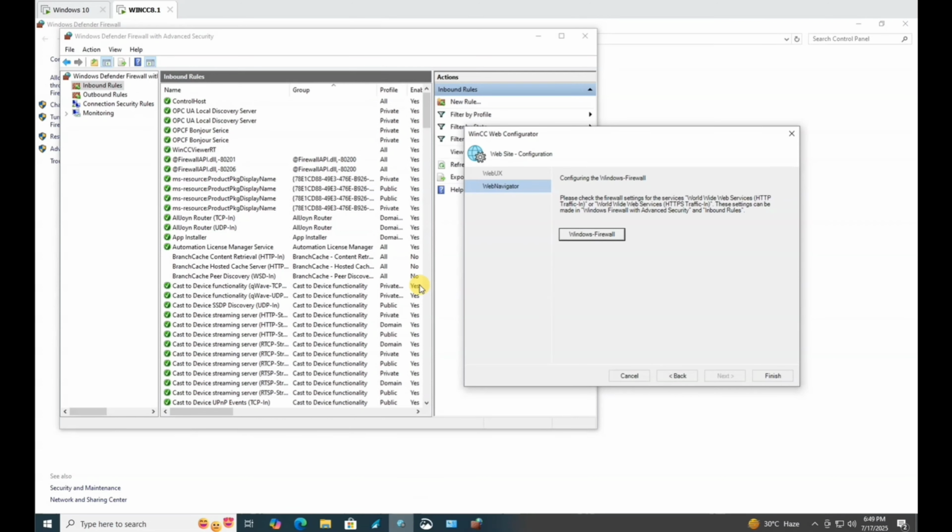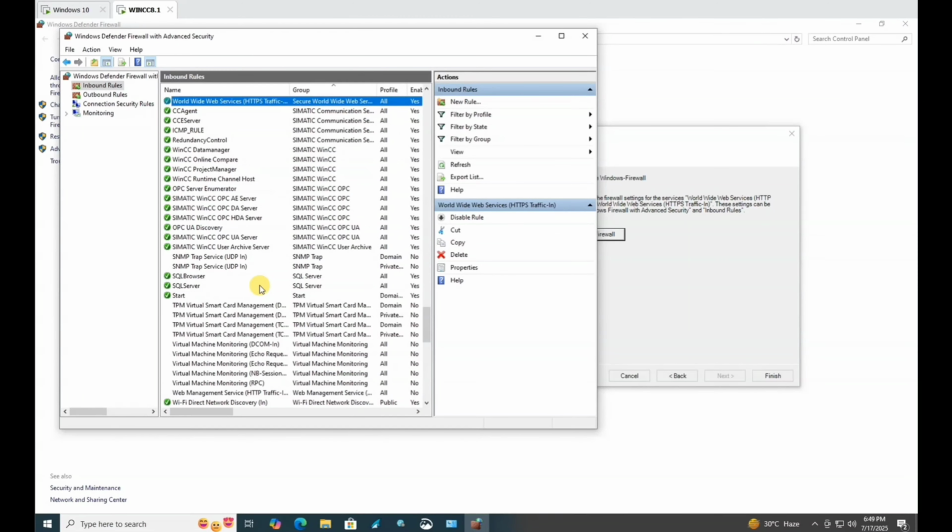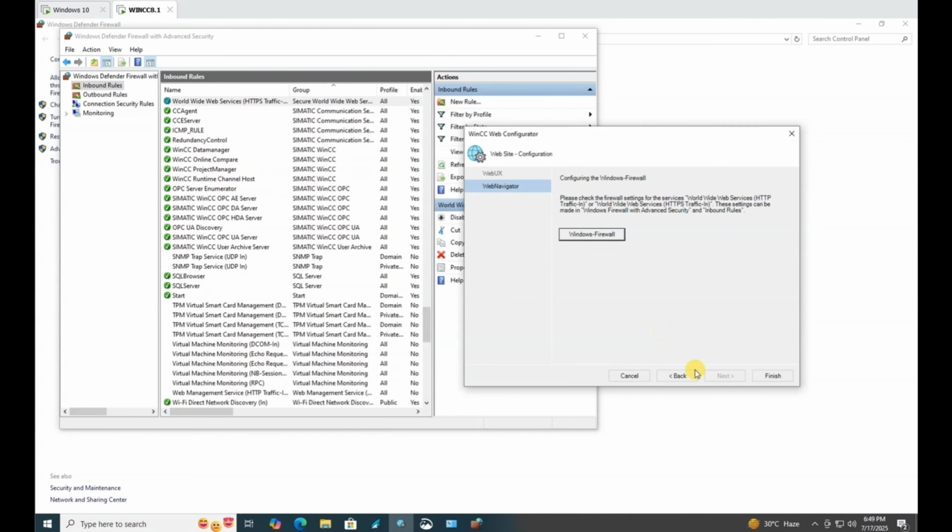Go to inbound rule. Select World Wide Web. We need to search here. Click World Wide Web. Look, the service is enabled in the inbound rule. Then finish it.